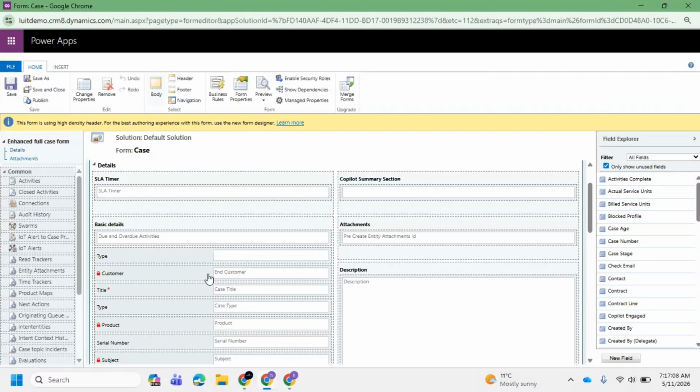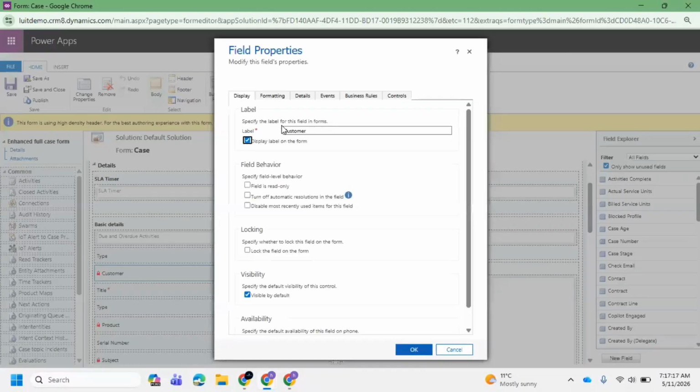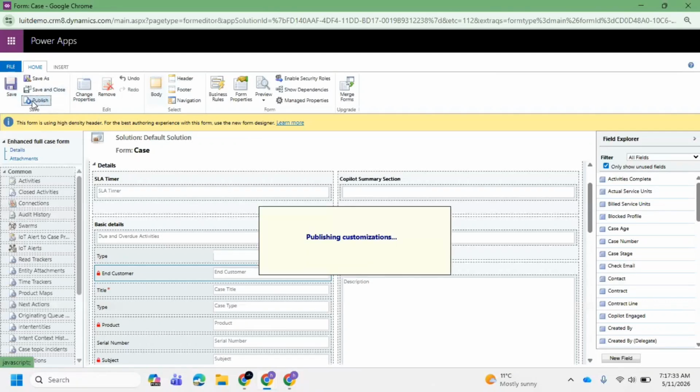Now if you see end customer, here also the label is changed, but it's not reflected in the form. So to reflect it in the form, we need to make a change in the form also. So end customer, save, publish. Like this, you will make changes to the field display name or labels on the form.